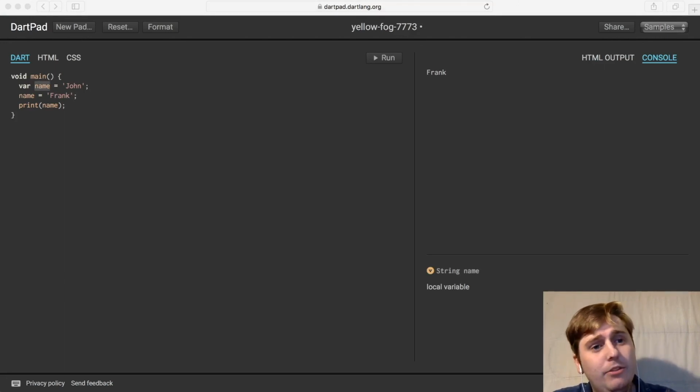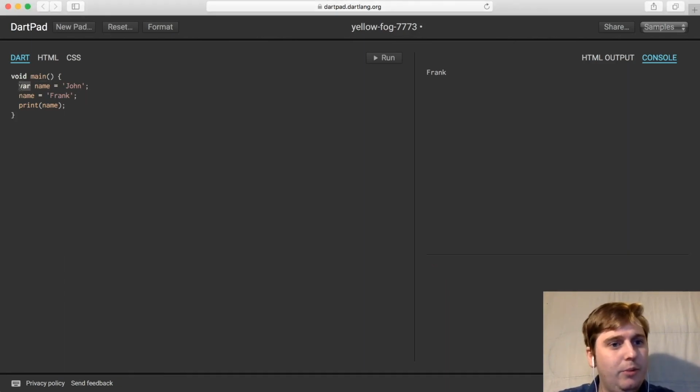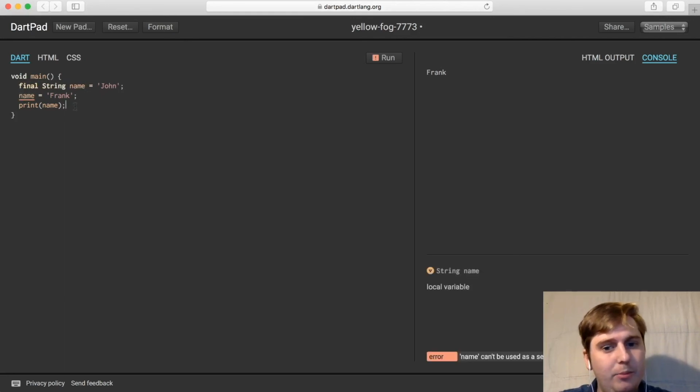We can actually use keywords, though, that stop us from being able to make an accidental change to a variable, and that is using the keyword final. So for example, we could go final string name is equal to John. Then we could set the name equal to Frank and try to print it. But we'll find out that we're actually getting an error saying that name can't be used as a setter because it's final. And that basically means that the compiler will make sure that a final variable can only be set once, which is similar to the const variable, which we'll talk about now.